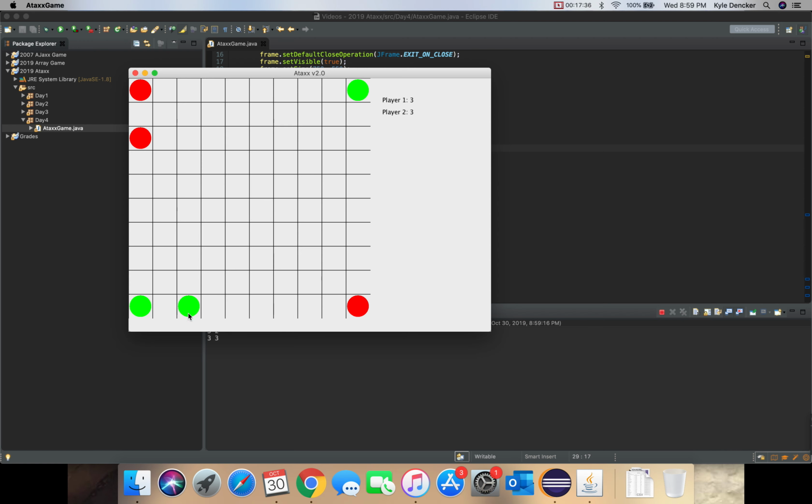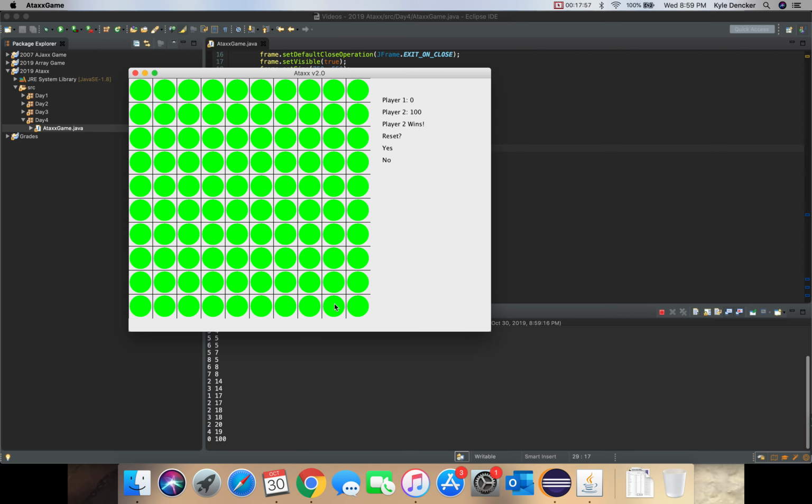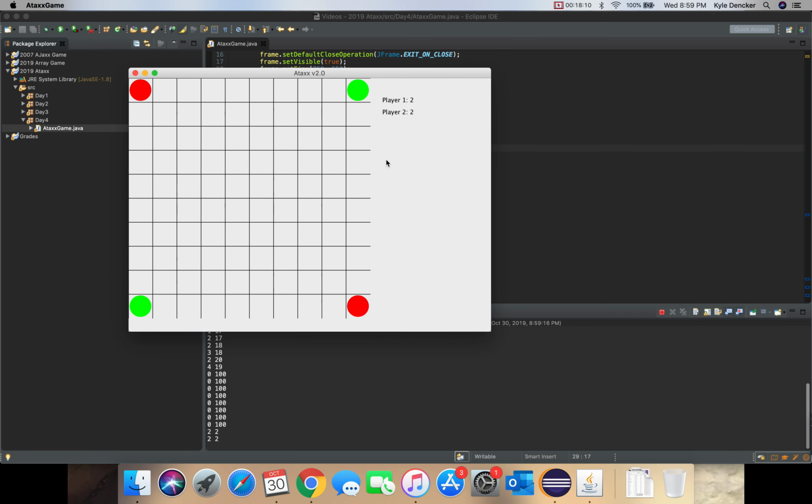So if I played this game, and I will do a quick game where one side wins, there we go. And here we go on this side. Great. I have a reset yes or no. Now I have the button from here all the way over. So if I click on yes to reset, it doesn't look like it wants to reset. Okay, so it looks like my buttons are a little bit off.